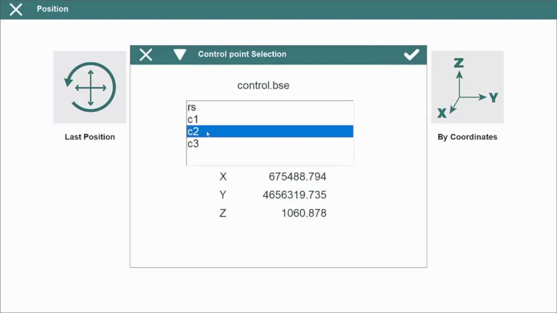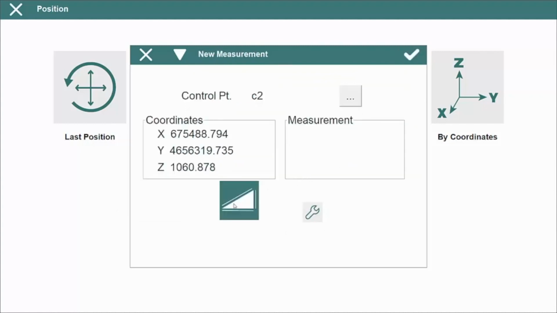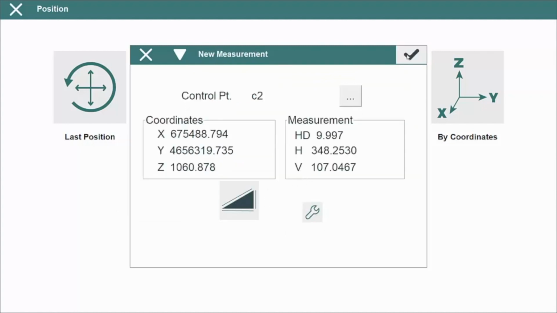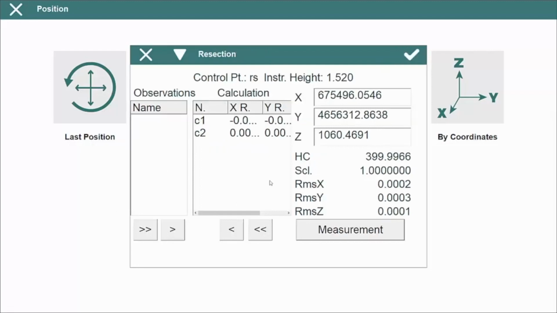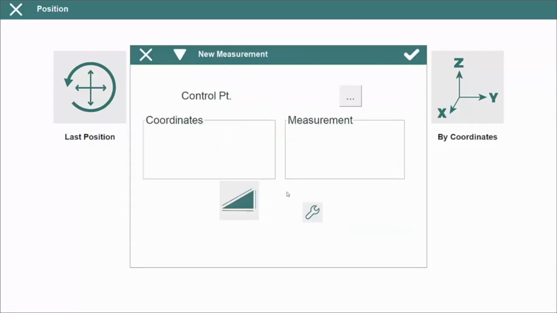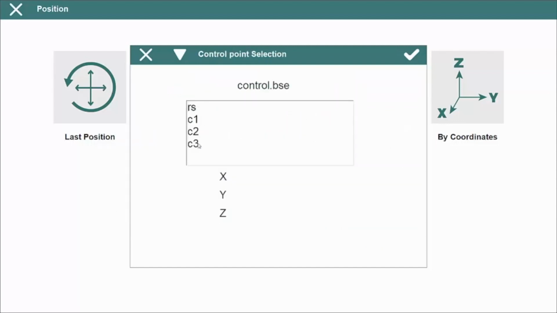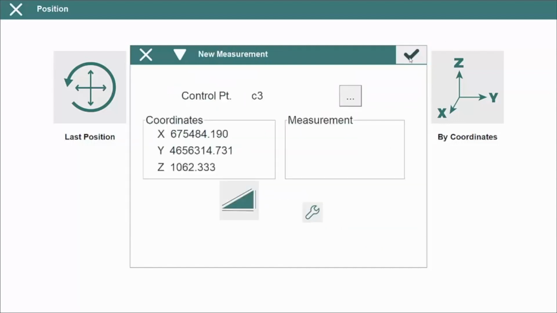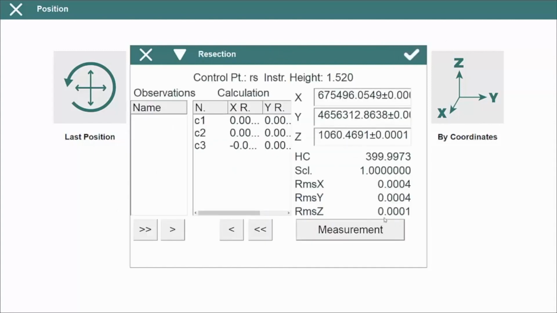Control point 2. We measure, we accept the measurement obtained, and we already have the first coordinates of the position calculated and the residuals obtained from this calculation. We add a third control point to have more data redundancy. We measure, we accept, and the residuals in coordinates change slightly. We consider them valid and our instrument remains oriented.